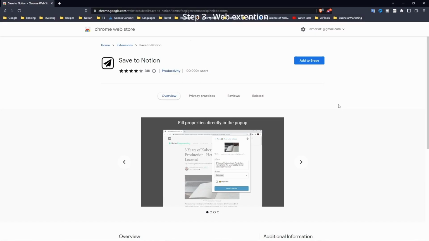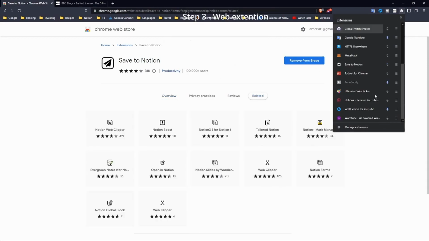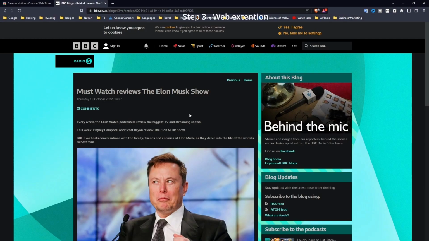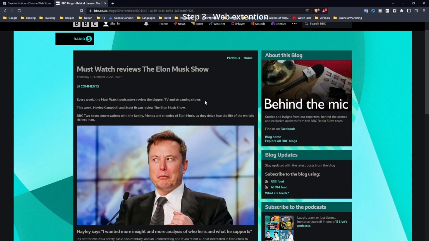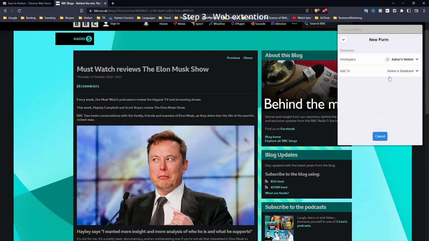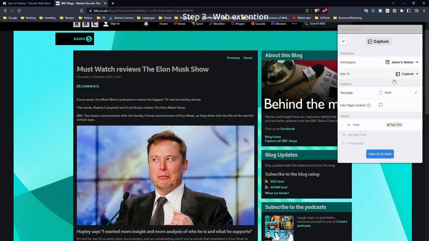Step 3, set up the Save to Notion web extension. So add it, and then pin it. So you click the pin button here. Then open an article on the BBC or CNN or whatever, and then click the icon, add a form, connect your Notion account, add to, and this is the database that you're going to select, and that's obviously going to be Capture, the list database that we created.